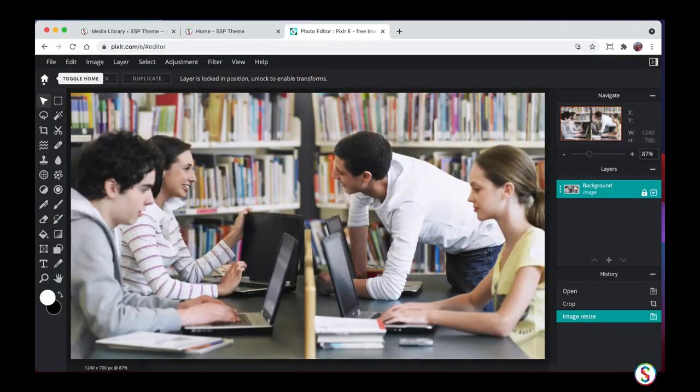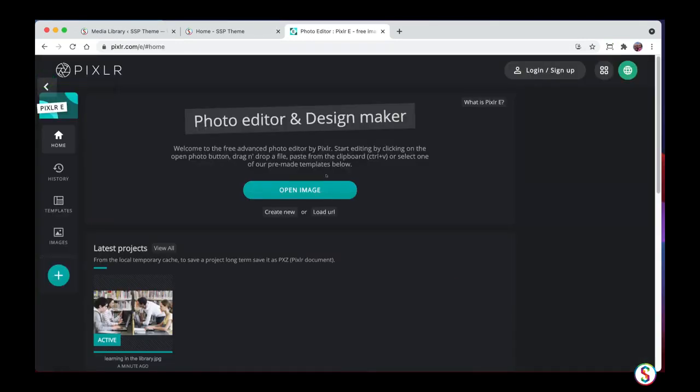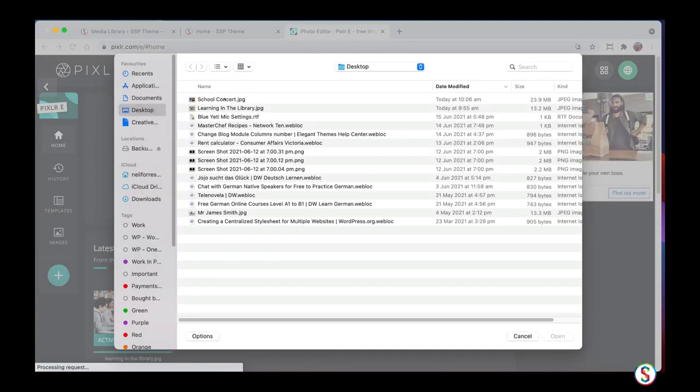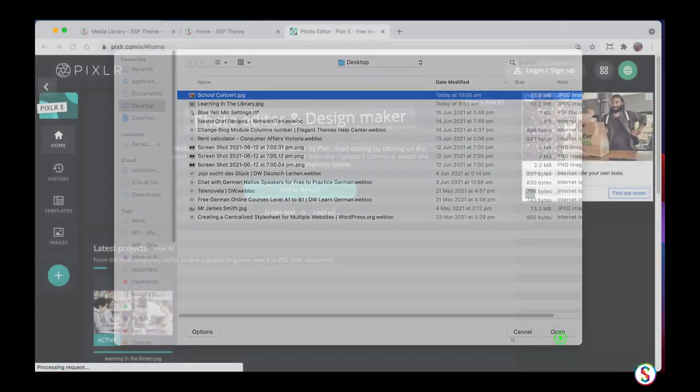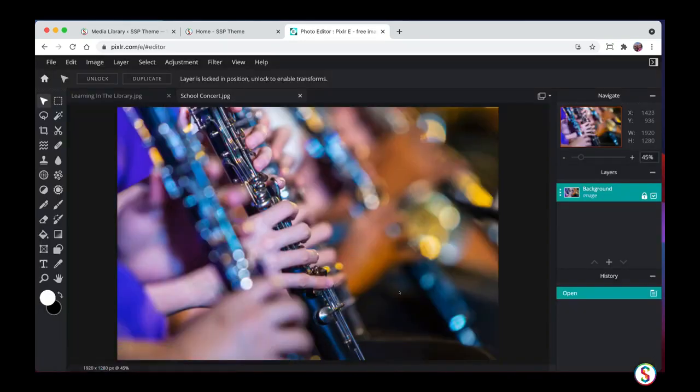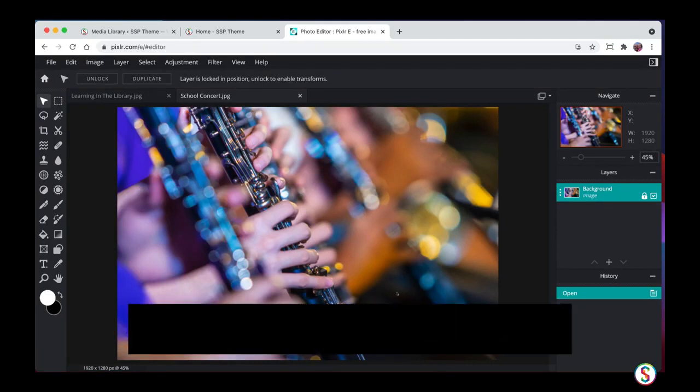Okay, so I'm going to click back on the home page. Let's do another one. I'm going to open up the image, and in this one I'm going to open up School Concert, and I'm going to pretend I'm going to make this for an event or a news article. So click on Apply there. Okay, the news, event and gallery image sizes, they're 820 pixels wide by 463.